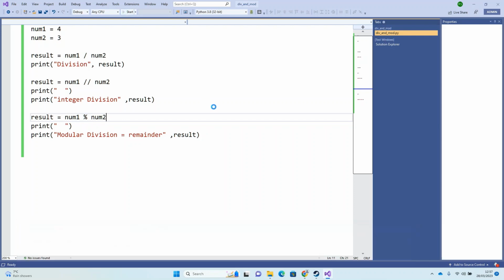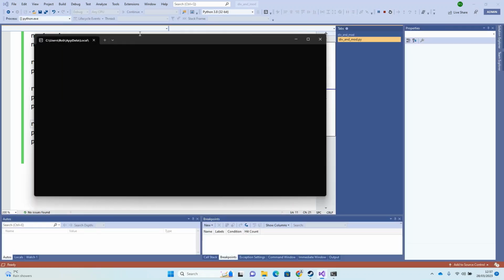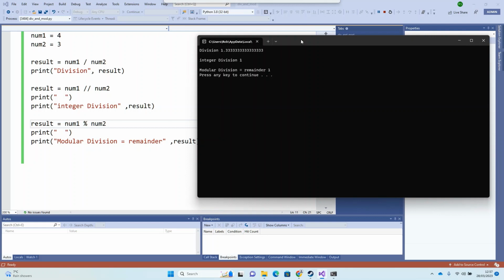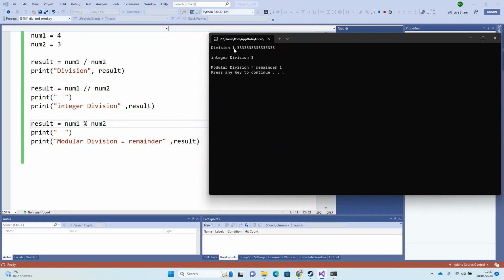So if we run the program, it's going to come up with the division is 1.33, so 4 divided by 3 is 1.33 recurring. The integer division is just 1 because we throw away that remainder, that's gone. And then the modular division is remainder 1 because there's 1 left over when we divide 4 by 3. So there's 1 left over for that.